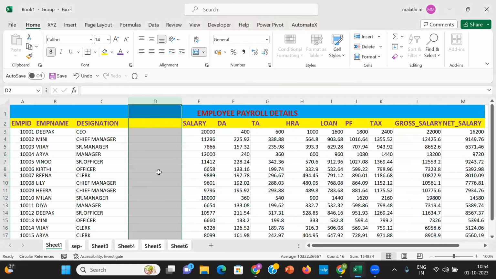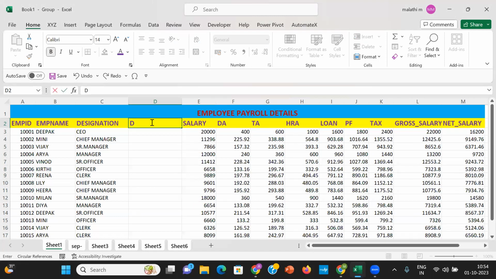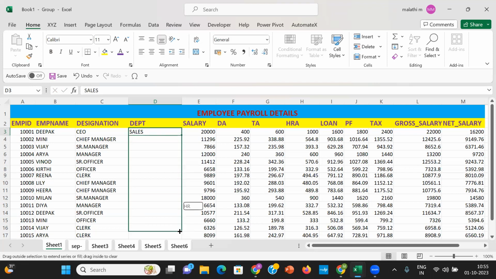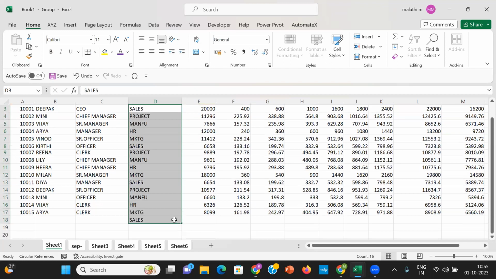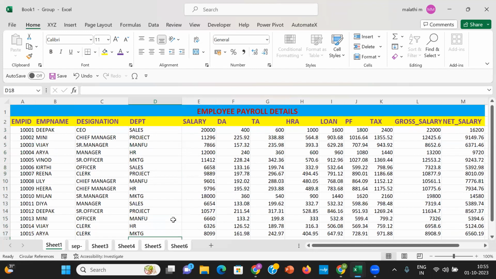Right click, insert a column, type DEPT, department. Under department, I'll just give any department, not necessarily the first department HR. I can give sales also. The moment I drag this down, automatically you get all the designation department done.